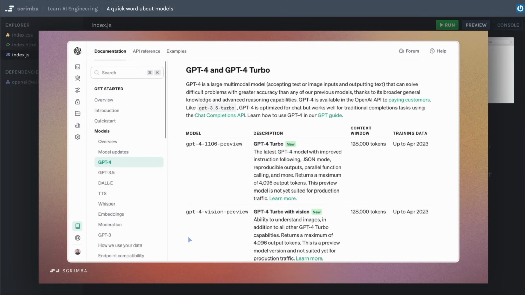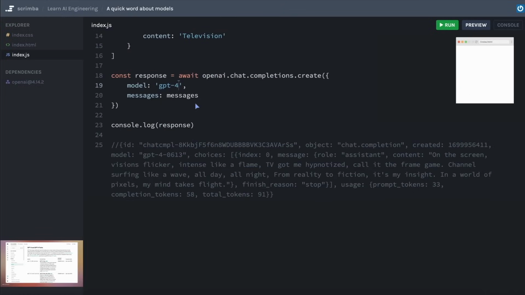And if we scroll to that section in the docs, we can see the actual model name right here. It's GPT-4-1106-preview, and this will likely change really soon, so do keep an eye on the docs. So again, all we need to do is come in here and update the model. And if I hit save, we can see what kind of response we get.